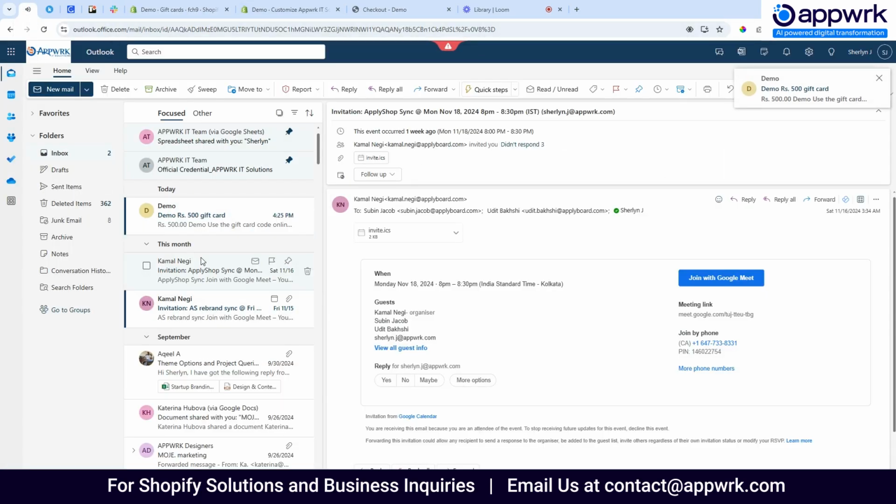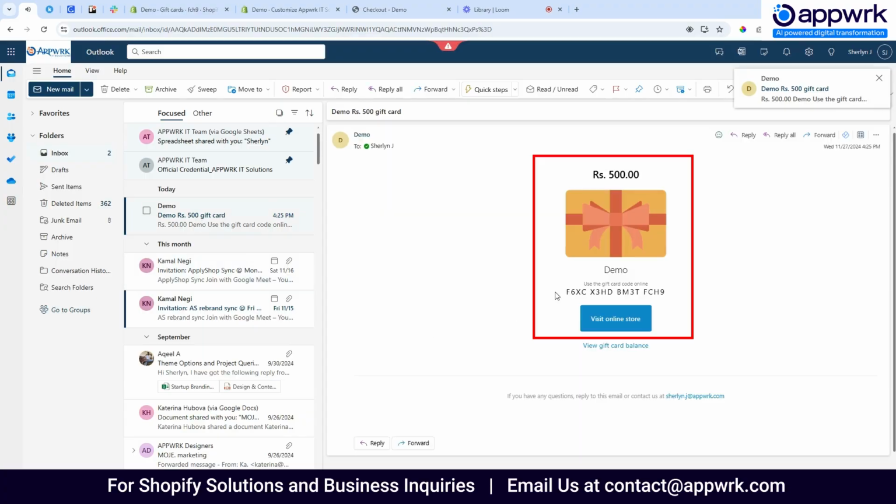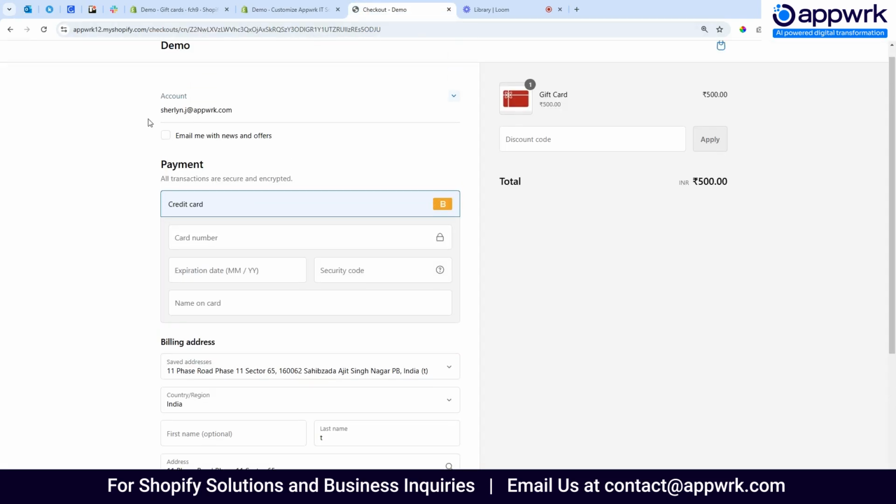So a customer with this email will receive a notification about this gift card. Say I got this notification and I can use this code while checking out since I have this already in my email. That's how you can send the gift card to any customer without creating a product.